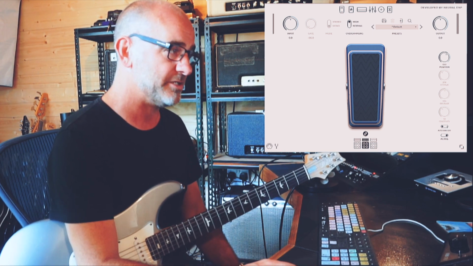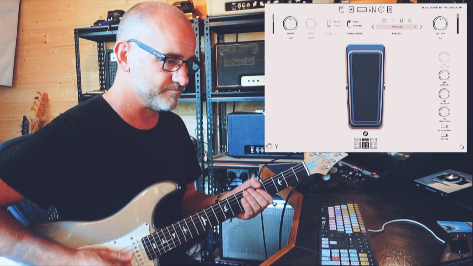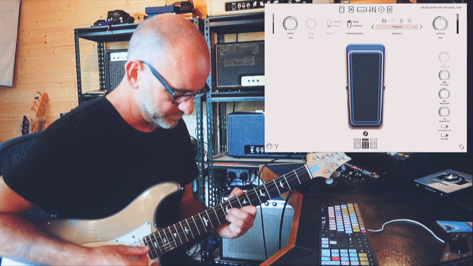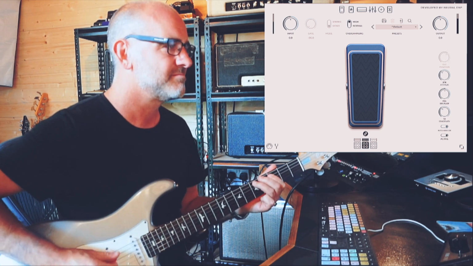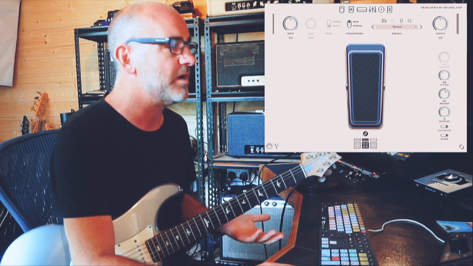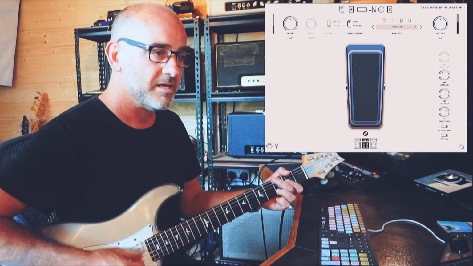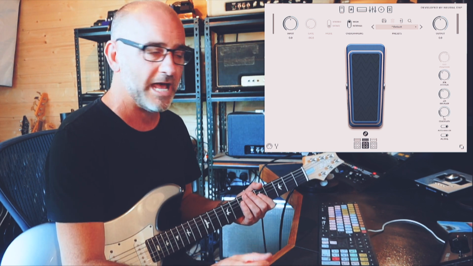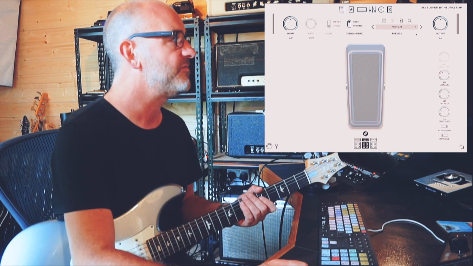Another cool feature here is you can turn the auto wah on. So it's like having a T-wah. You've got attack, release, sensitivity control here, so it's very dynamic the way you play it. The harder you hit, the quicker the wah will happen, or vice versa. So that's really cool. I'm just going to turn that off.